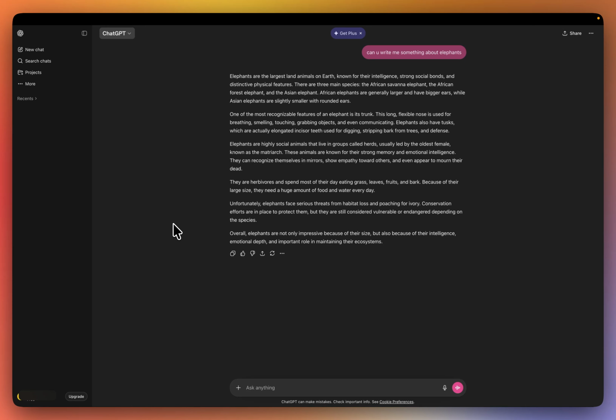How to save your ChatGPT conversation as a PDF. Perfect if you want to keep your AI chats for tutorials, documentation, or offline reading. There's no direct save as PDF button, but the browser has a built-in trick that works instantly. So let me show you how.